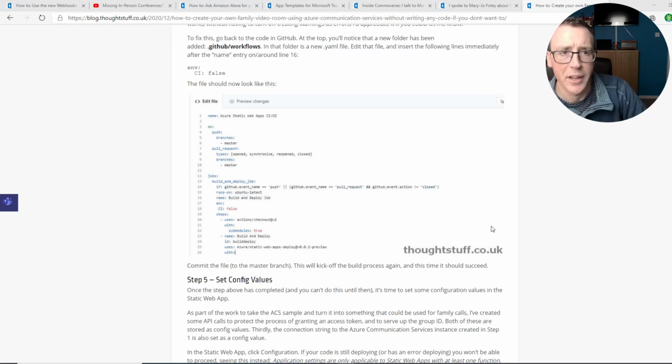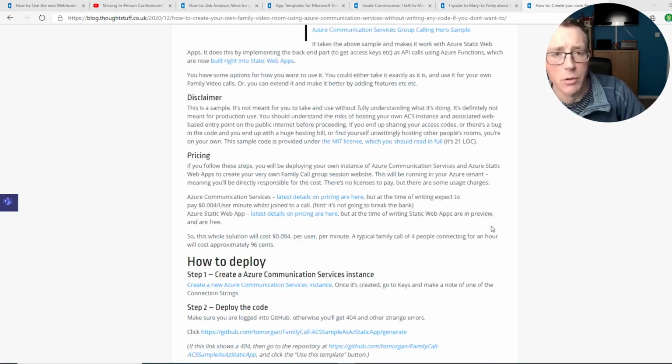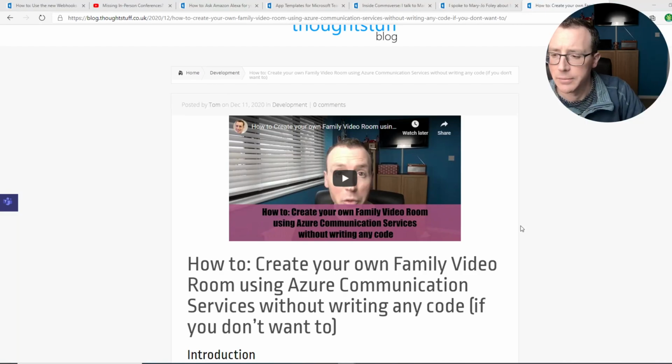And then you've got your own dedicated space to go and do group family calls, which I thought was interesting, and really speaks to how powerful the Azure Communication Services platform is. I think we'll see much more of ACS in 2021.